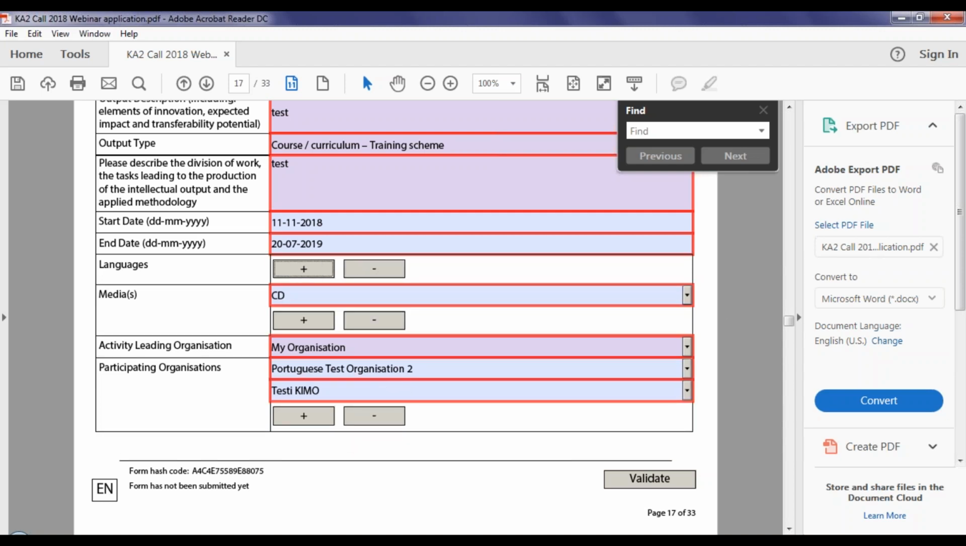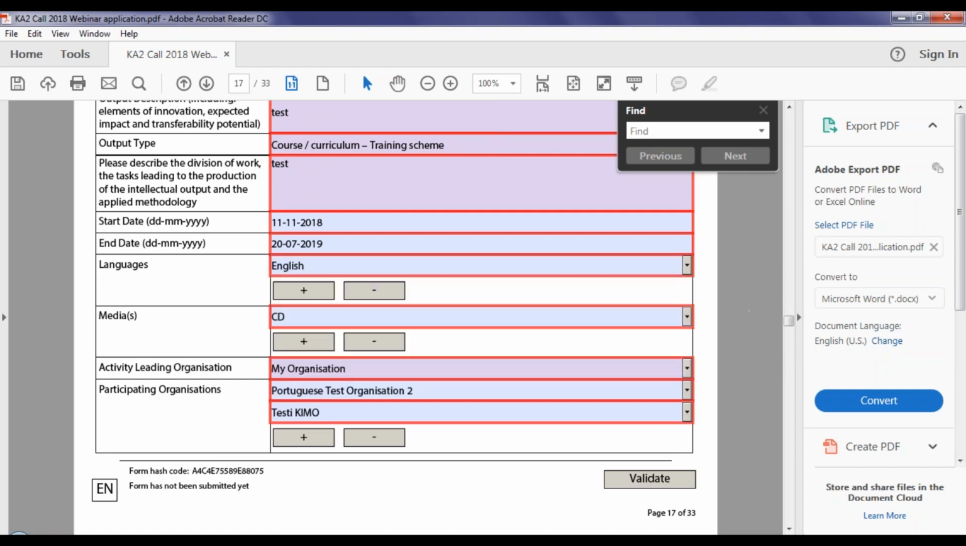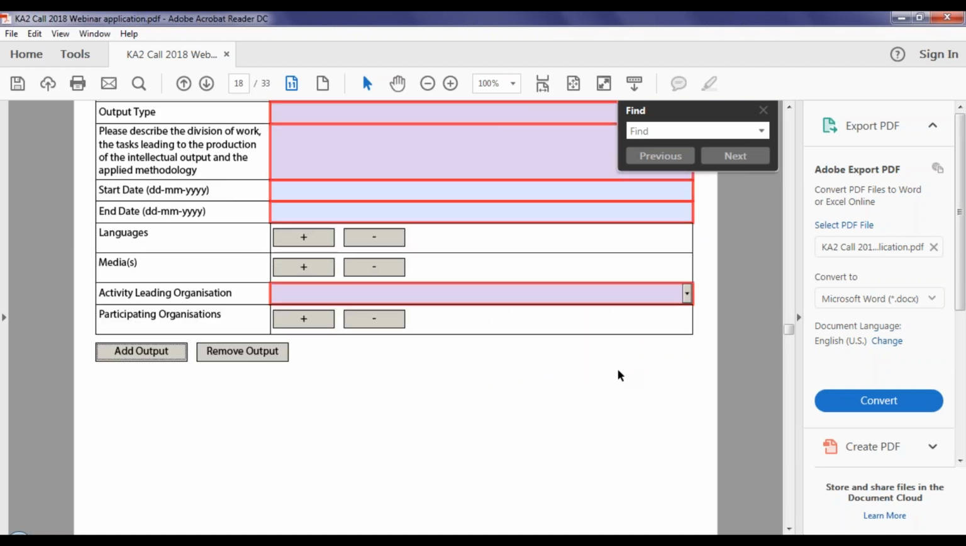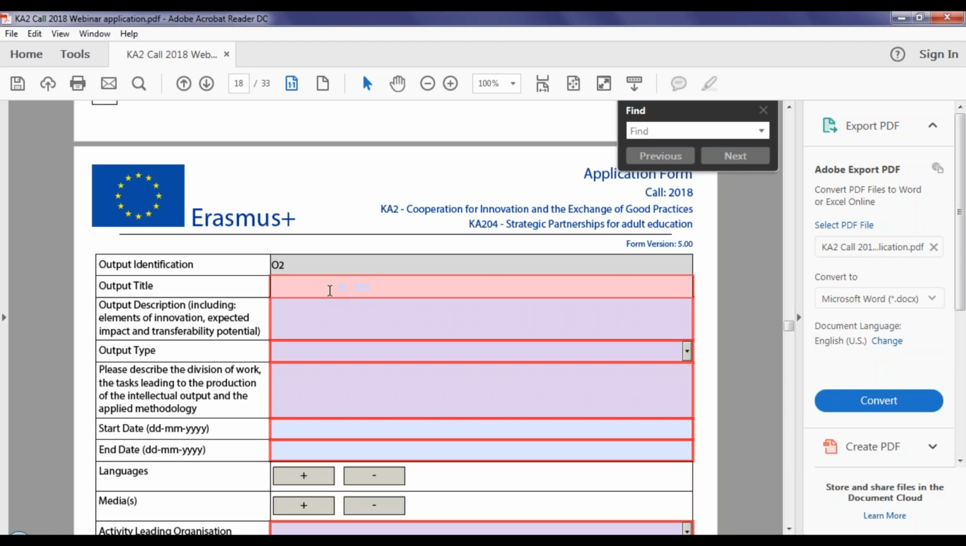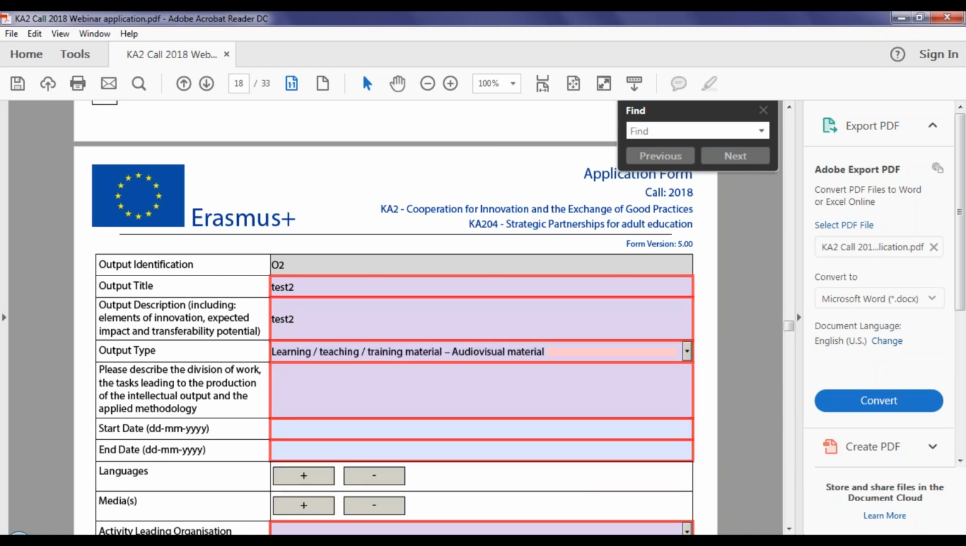You can add as many intellectual outputs as you require. I'm going to demonstrate this by adding a second intellectual output by selecting the Add Output button. Now I'm going to type in Test 2 under the output title and output description. I will select the output type from the drop-down menu, which I am showing on screen now, and again I will type Test 2 within the Describe task box and fill in the relevant details again.